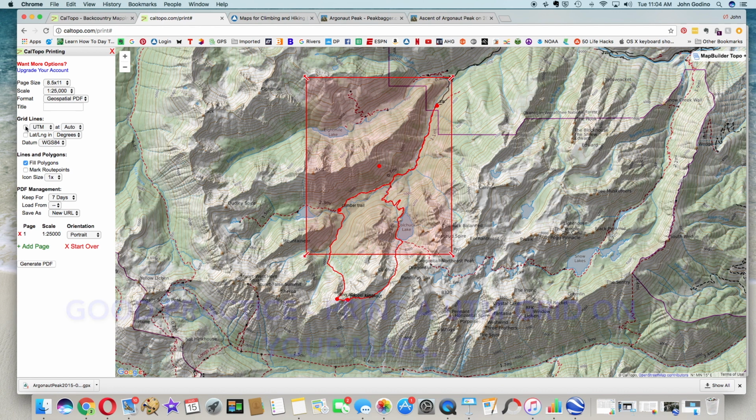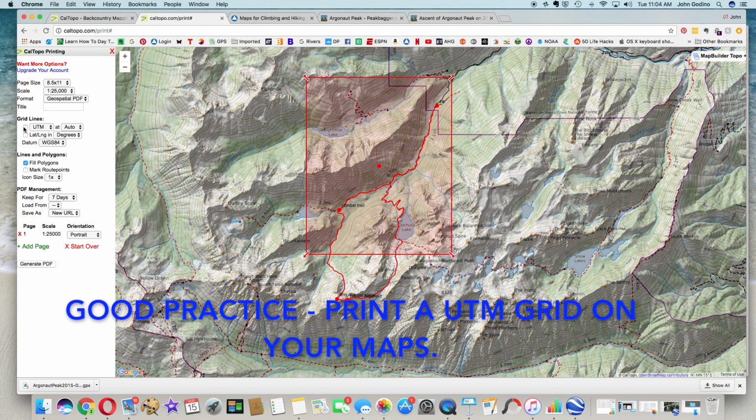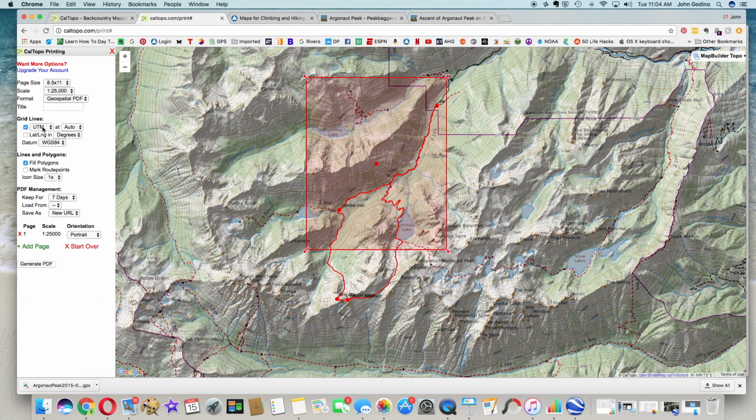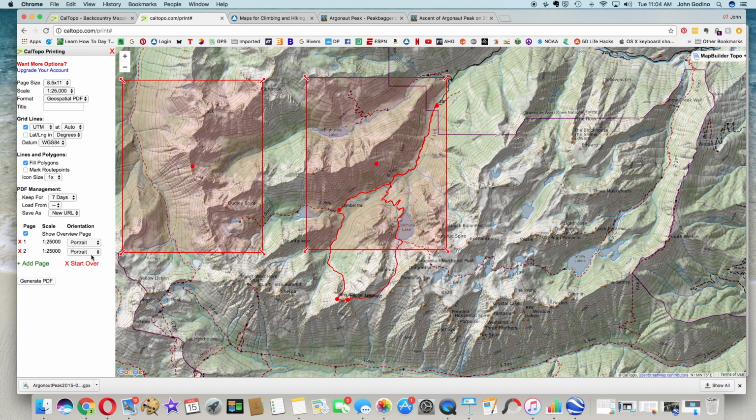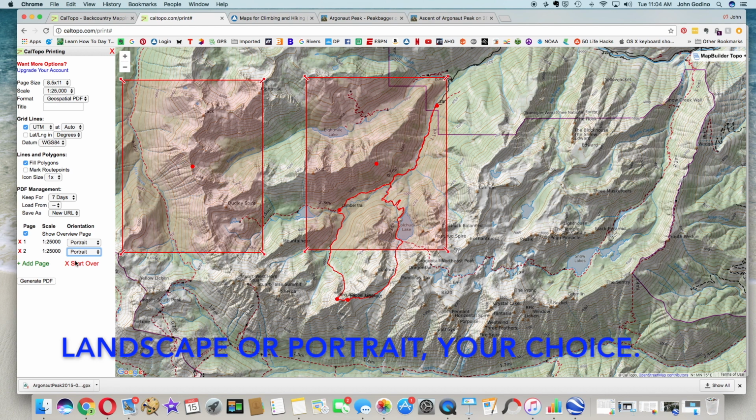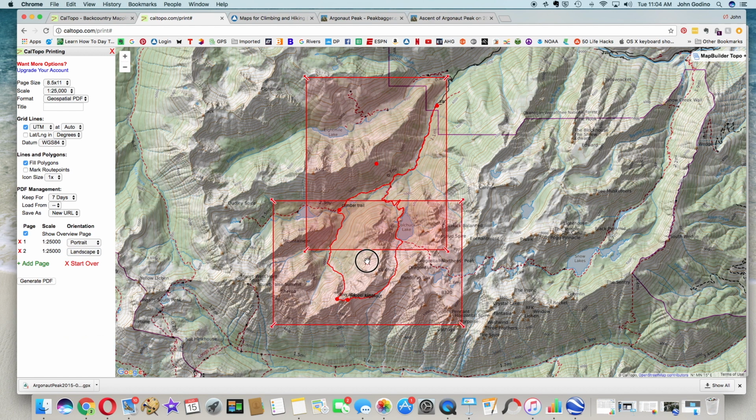Oh, one other thing, I always like to have a UTM grid on my map, and we do that on the left side by clicking UTM grid checkmark. But to add another map page, we simply click this green Add Page. We get another print box in red. I'm going to change this to Landscape, so it kind of prints right to left to cover the bottom part of our route, and I can drag that down here to cover the bottom bit.